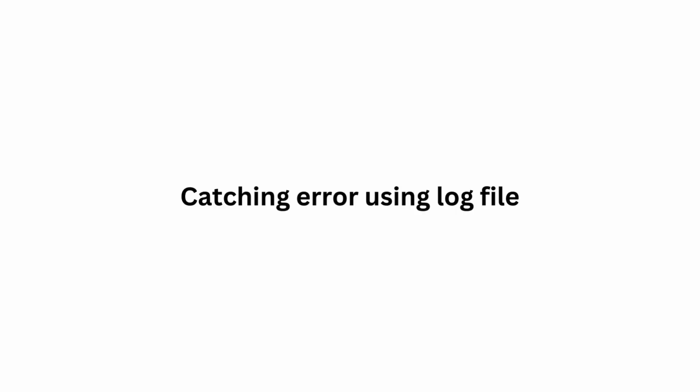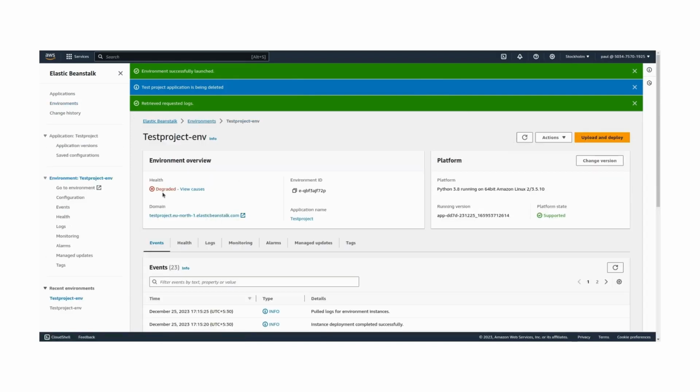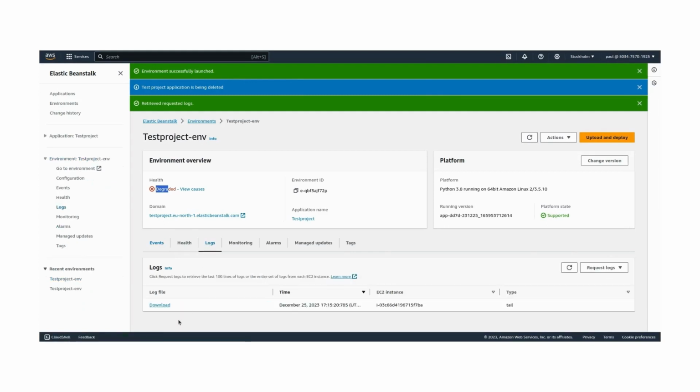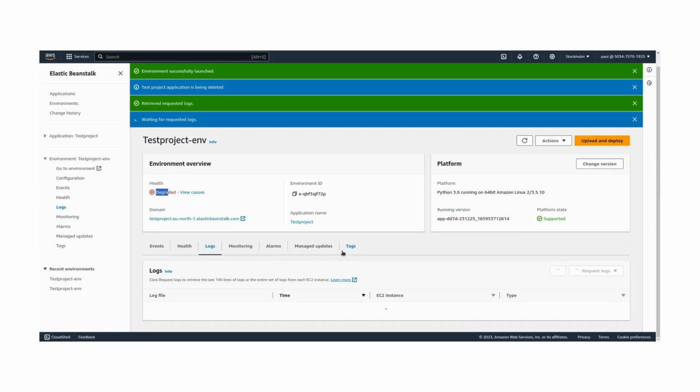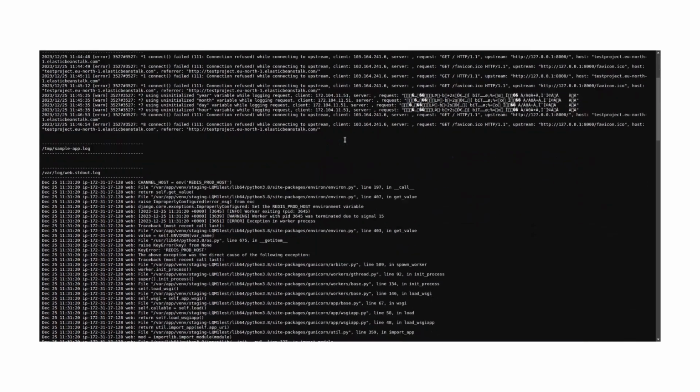Now, you may encounter errors. If you do, you may notice that the health has degraded or you are getting 500 error codes. So check your log files. This file contains all the logs. If you encounter any errors, you'll find them here and you can debug your application from there.